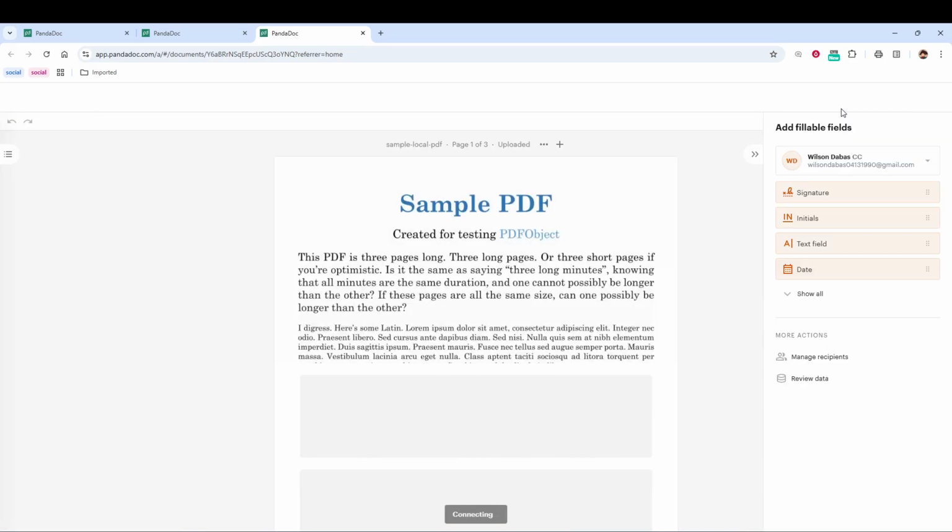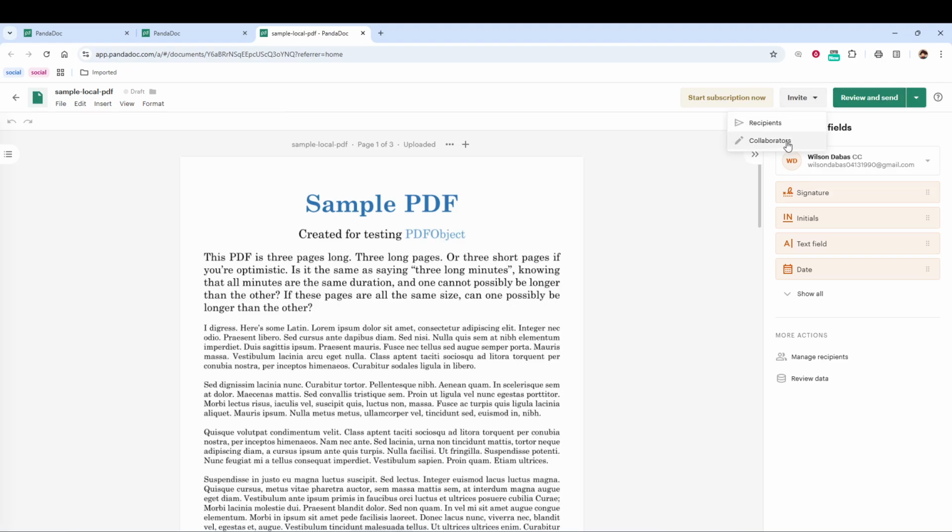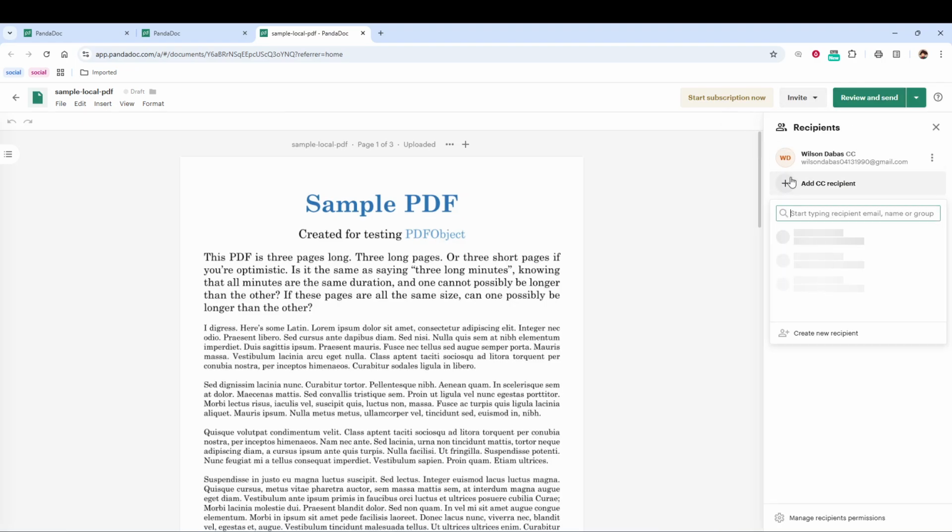Once your document is open, look toward the top right corner of the screen. You'll see an invite button. Go ahead and click that. A small menu will appear, and from there, choose the option labeled Recipients. This is where you'll manage who gets the document and how they're involved in the signing process.